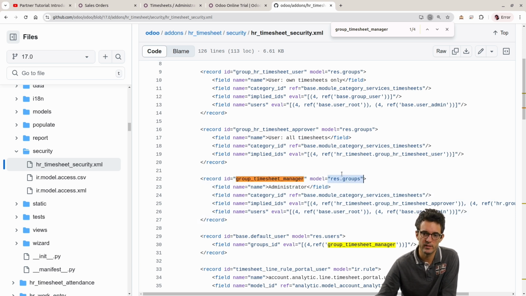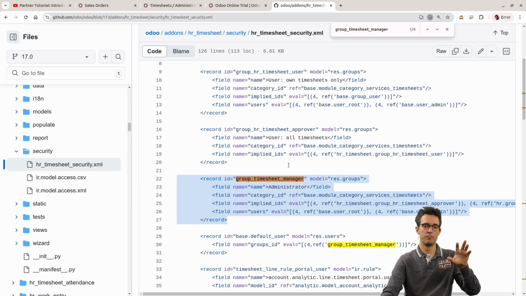And we say the model is res.groups, so we create a new group, we name it Administrator, and then we say the implied IDs are the groups it inherits from, and for the users by default, we put the root user, that is OdooBot, and the admin user there. So that is very important.